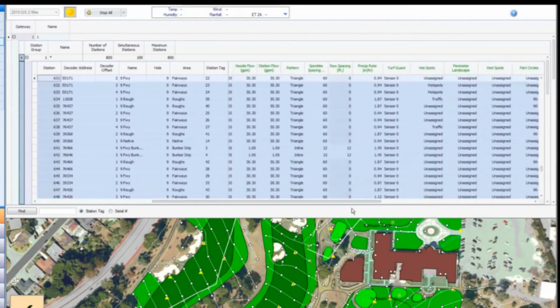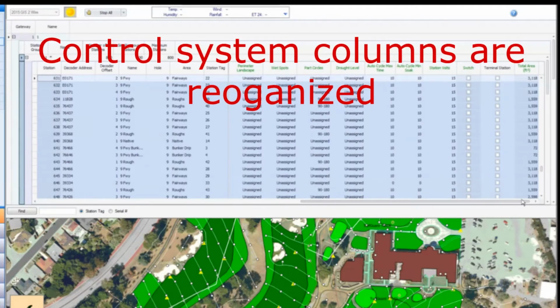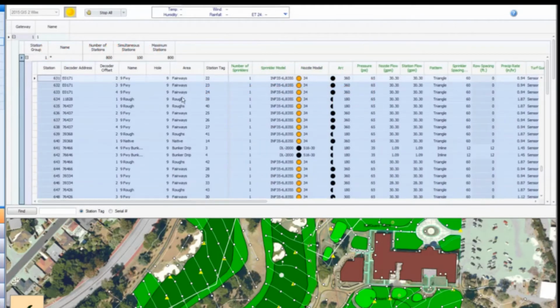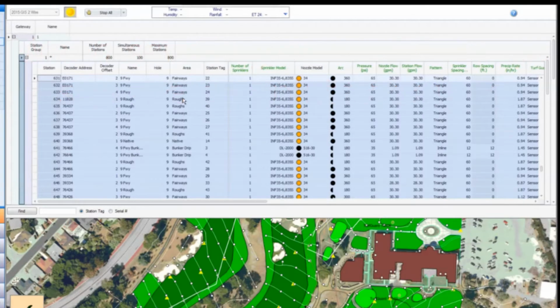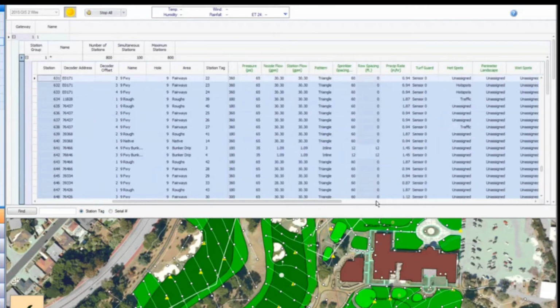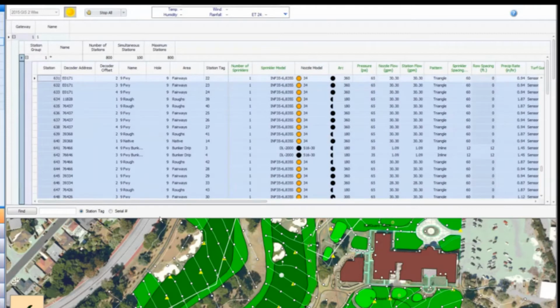Notice as I scroll across the columns, we've reorganized where the columns are, and we've changed the freeze point so that when you're scrolling across the control system, you can always see the complete address. It used to be, if you wanted to edit something on a station and you scrolled across, you'd scroll all the way to the right-hand side, find the attribute you wanted, have to scroll back to the left-hand side to make sure you were on the right station. So we changed the freeze point so that no matter which column you want to view, you can always see the complete station address, the hardware address, and the area tag.